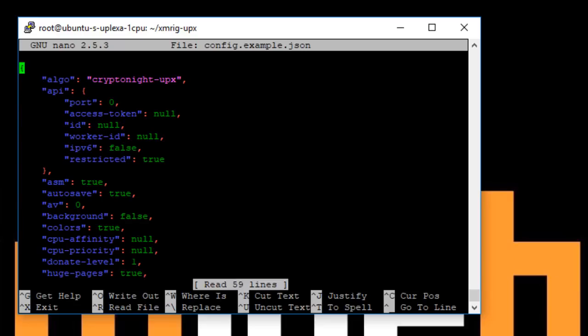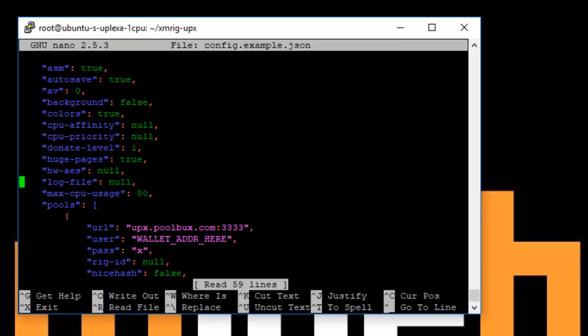So this is a sample configuration file, so we just need to make some changes to it. So the changes that we need to make are, most of it's already done. You want to make sure that this huge pages is set to true. That's pretty important. You'll get the best performance. Your max CPU settings, if you are using a VPS, you probably don't want to use quite 100% because sometimes the providers will not be happy with you.